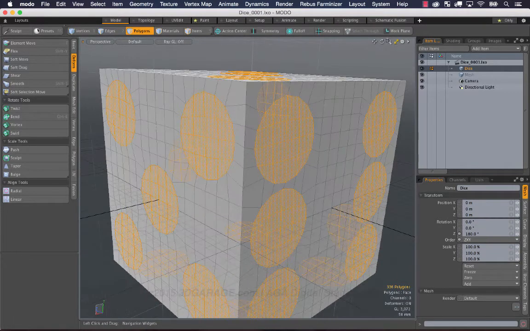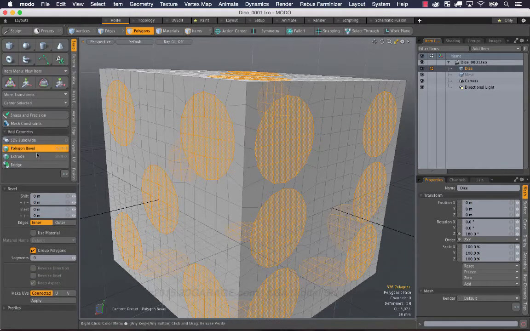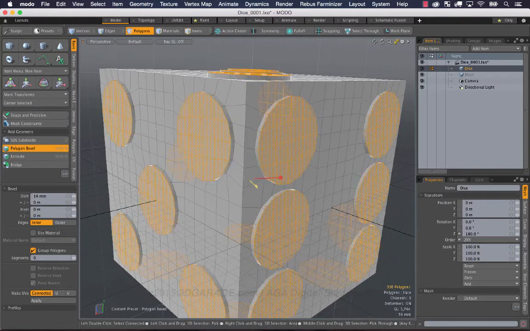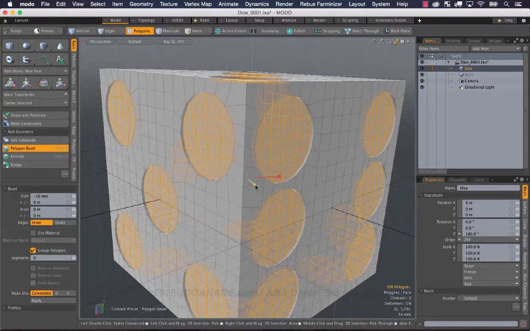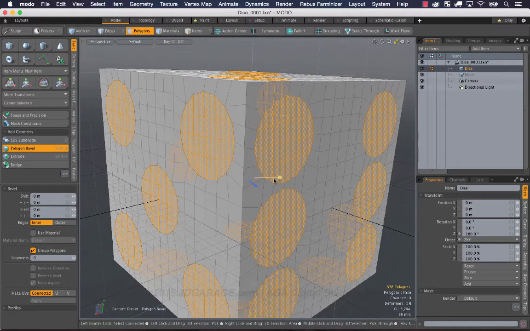We can go in here and choose what we want to do with these. So I'm going to press B, which is our bevel tool. You can find it under the basic tab, Polygon Bevel. And if you just click once, you get a little handle here, and you can click and drag the handle to pull these in, pull these out, which is kind of nice. I don't think I want to do that necessarily. I want to use the other handle, which is our inset. And we're going to inset that just a little bit.